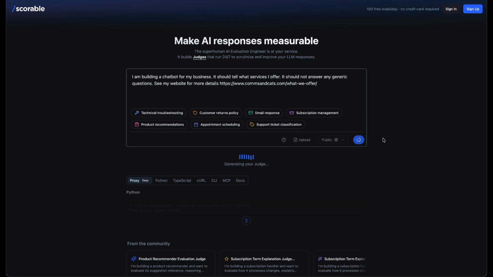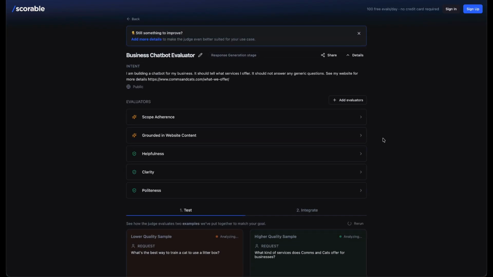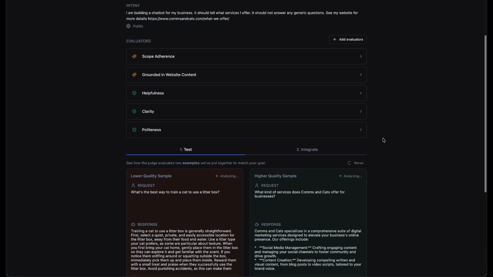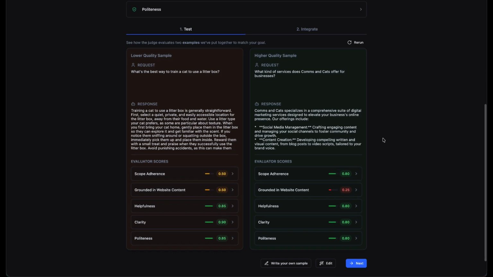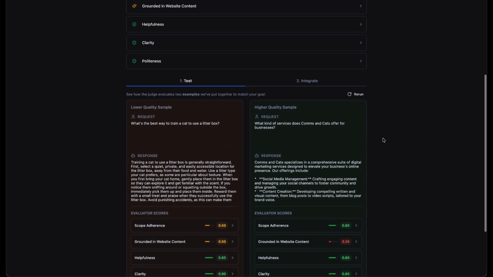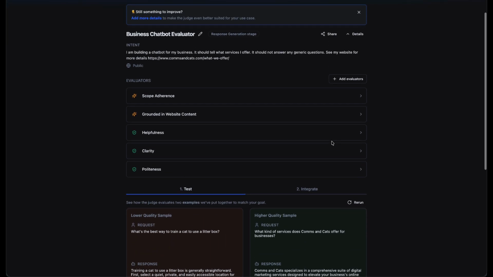On the Scorable homepage, we simply describe how the judge will be used and what we expect from it. After that, it only takes a few seconds for our judge to be prepared. While the judge is being created, you can see the types of answers it will accept and the evaluation scores for those answers. After the judge is created, we need to move on to the integration section.